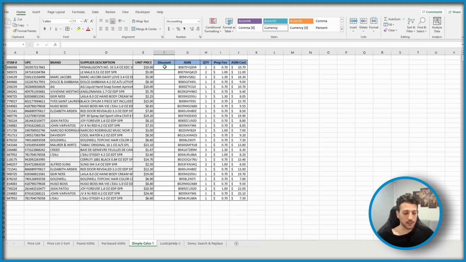So we're going to say this equals whatever's in here times, so we can either write 90% or we can write 0.9. It does the same function, but let's just write 90% here. So $10 was the previous price. We have a 10% discount and now it's $9. So I'm going to apply this to the whole column right there.